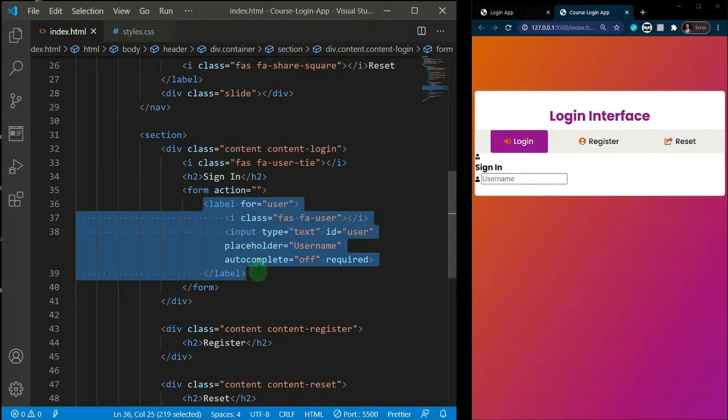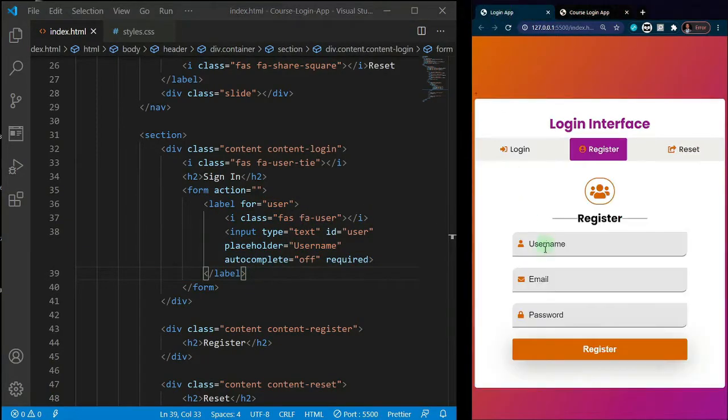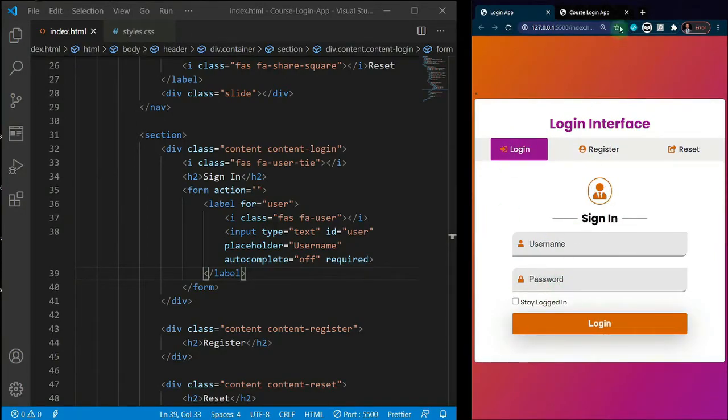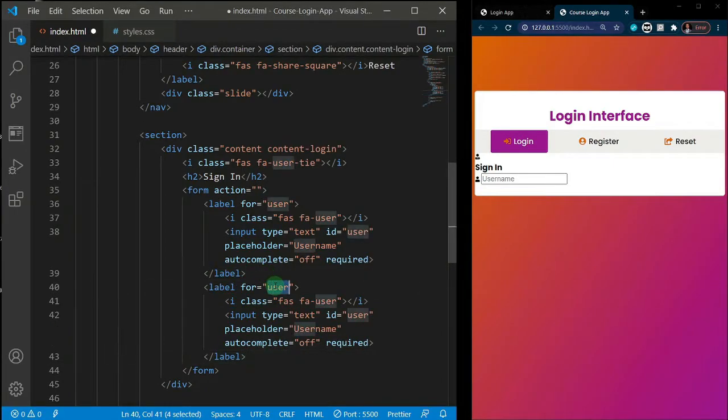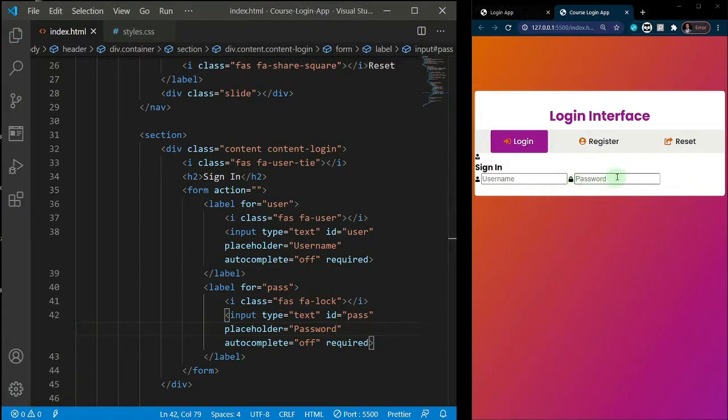So let me copy this, right? And I'm just going to duplicate it and replace it for password. Okay, so I'll just come down here and paste that in, and I'm just going to change this to pass, right? And this is going to say password, I think. So let me just confirm the, okay, so this is actually lock. So fa lock, like so. And let's change the ID here also to pass. Okay, and the placeholder is going to say password, of course. So let's just do password, and it's also going to be required. Okay, so I'll save that, and so that's what we have basically.